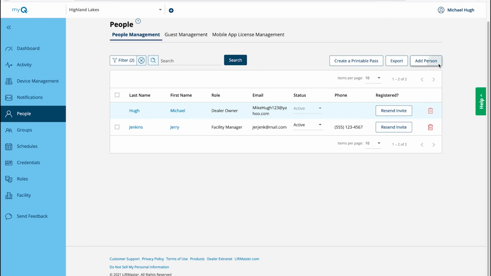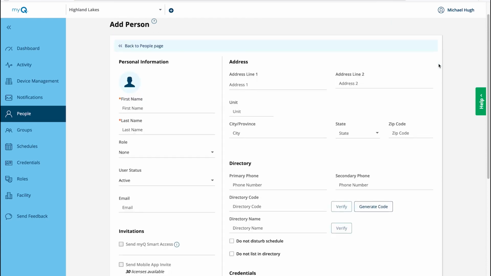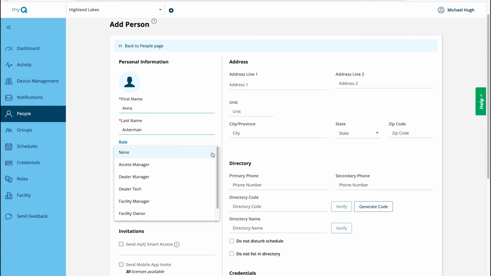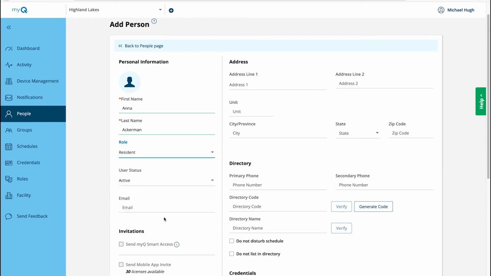Add the rest of the people to the database. There are 3 roles: dealer techs, who help set up the community facility, or who may need to provide support; residents, people who live in the community and who will be using the MyQ community app; and access managers, security personnel or community administrators who need to update user information in the database.